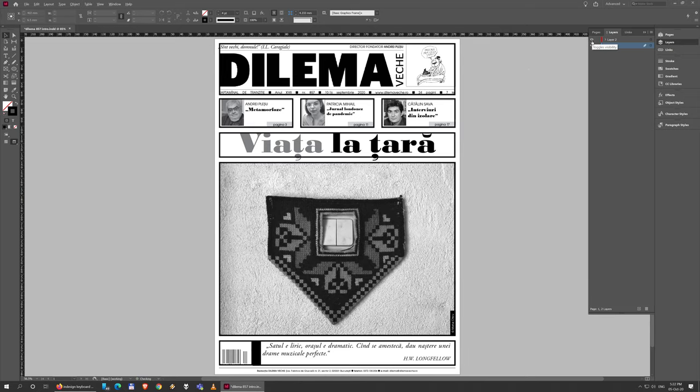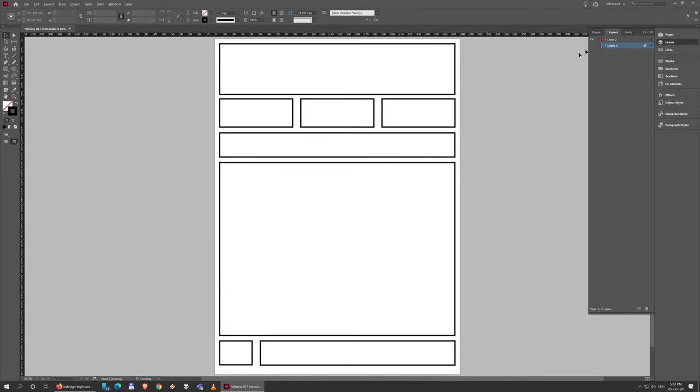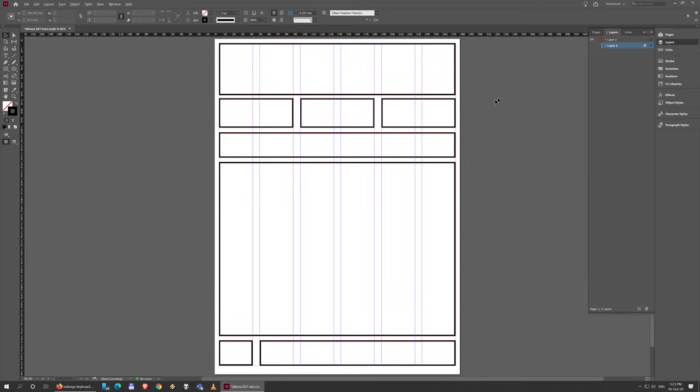So the overall structure of this document looks something like this, right? You have the masthead at the top, you have the three items, three boxes here at the top again. Then you have the main title, the main image, a quote down here, and the barcode. So while this is, like I said, a very simplified view of it, you can split the page up into columns for an easier determination of where the content fits.